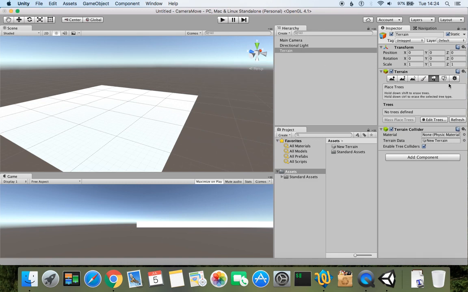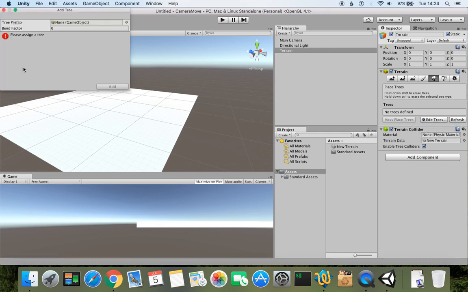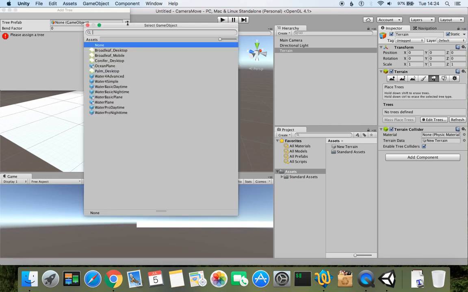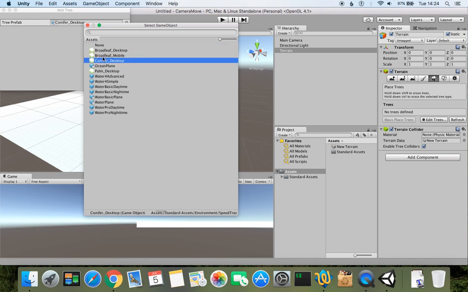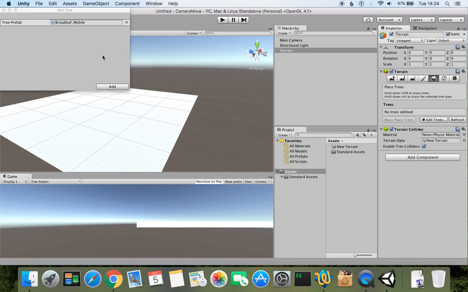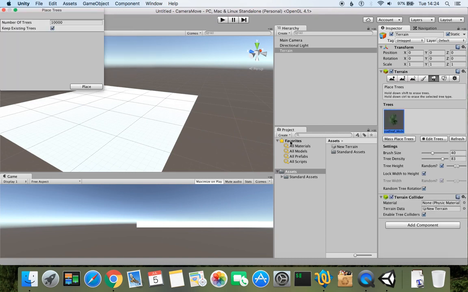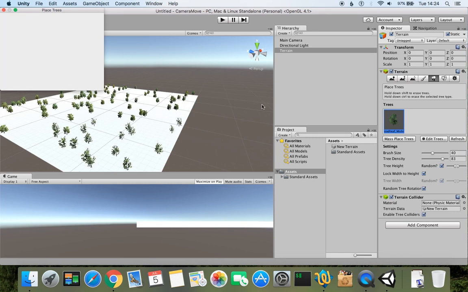So okay, now I can put trees, add tree. Let's place some conifers, for example, or broadleaves. Let's use broadleaves. Add, mass place trees. Let's use just 100, it's enough. Okay.